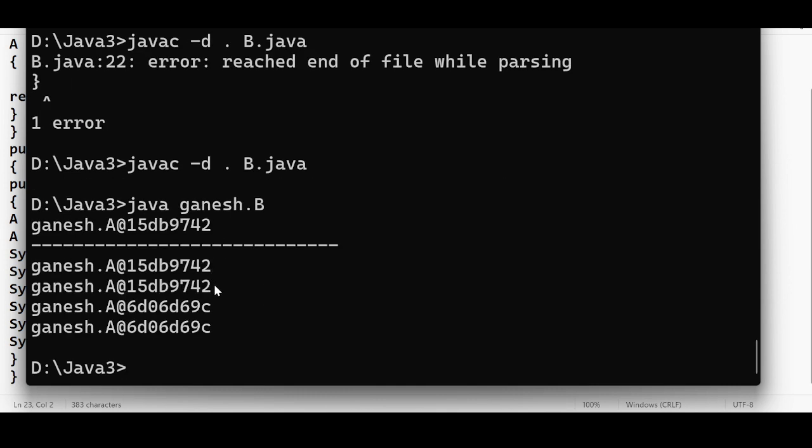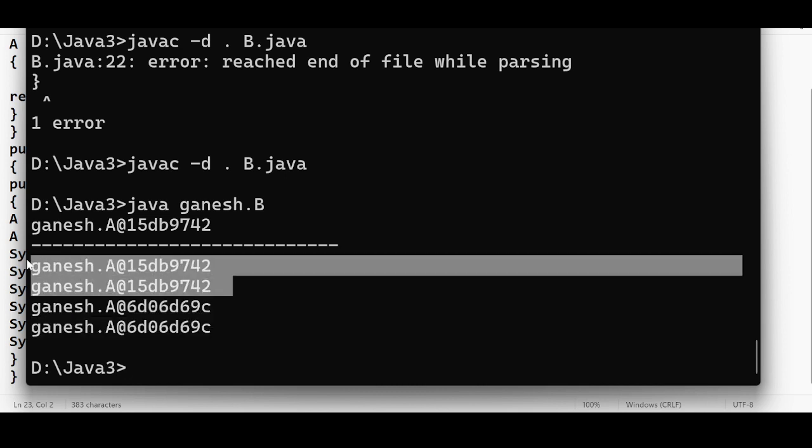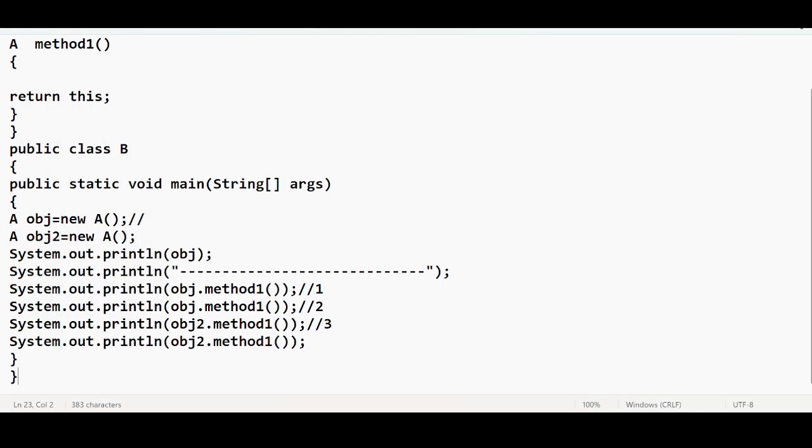See, these 2 are same and these 2 are same. Why are these 2 same? obj1 is going to generate a reference value. Let us say it is generating abc, for the example. obj.method1 is going to give abc only, because obj is abc. And again we are calling method 1 on top of obj, which is also going to give abc. The memory will be shared.